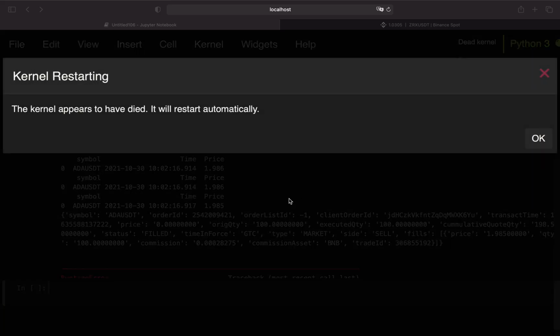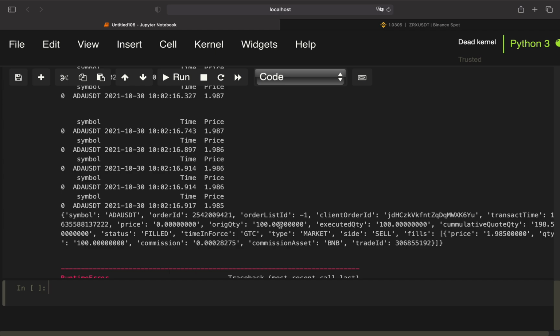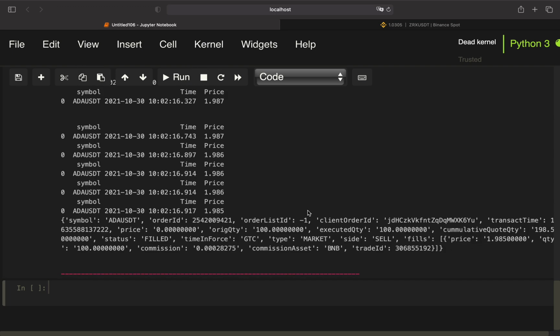All right, now you have seen it live. Kernel appears to have died. And you see we are getting the selling order here triggered by the stop loss limit. So yeah, and that's it for the strategy. So as always, a lot of improvement potential.